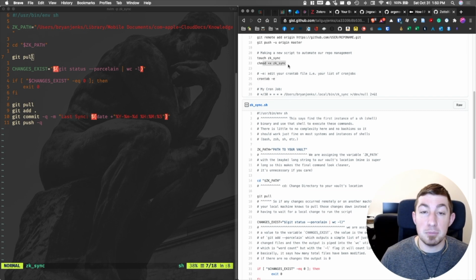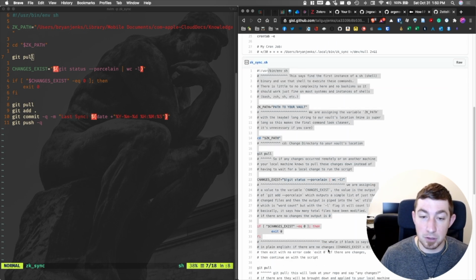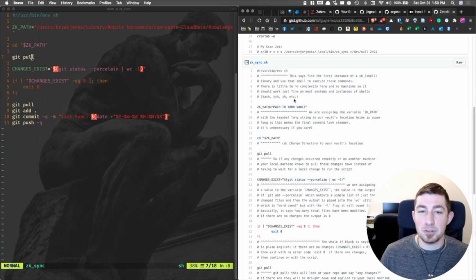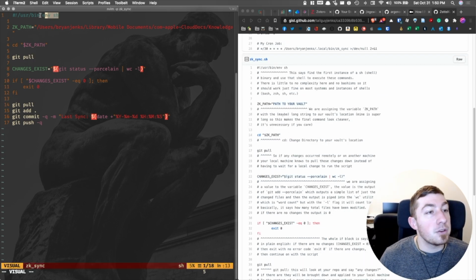So after you've made your file executable, we need to input all of this code. This is exactly the file I have, but without all the comments. So what we have here is a lot of comments. The first thing we have is the shebang.